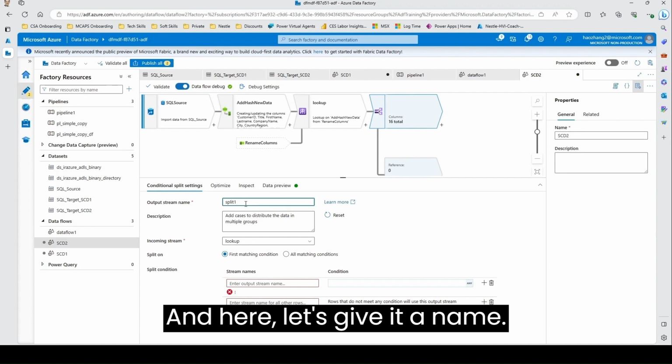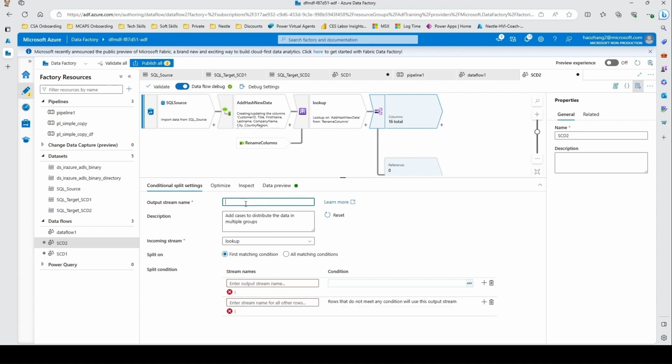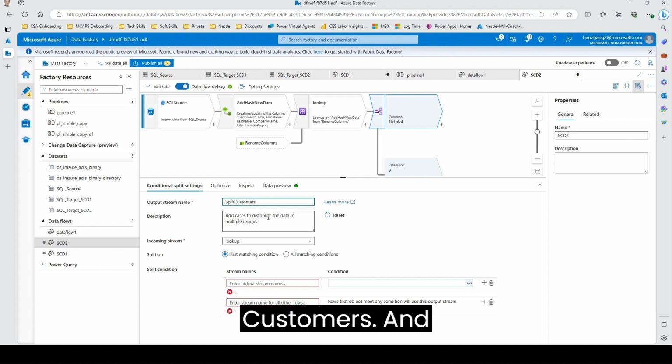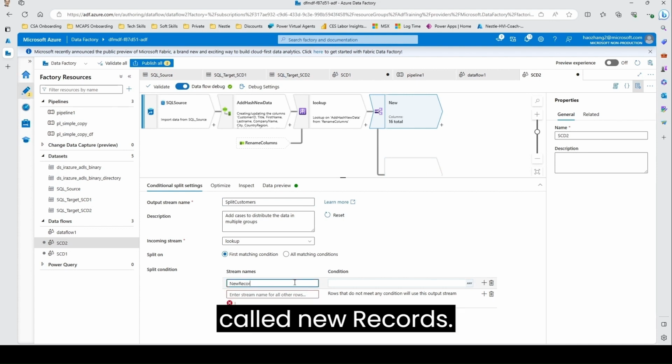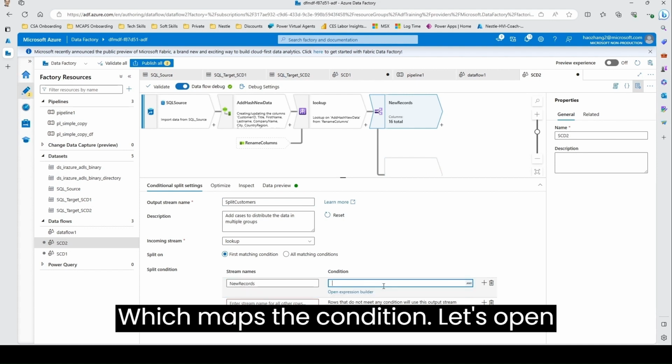And here, let's give it a name, split customers. And as I said, we have one stream called new records, which maps the condition. Let's open that.